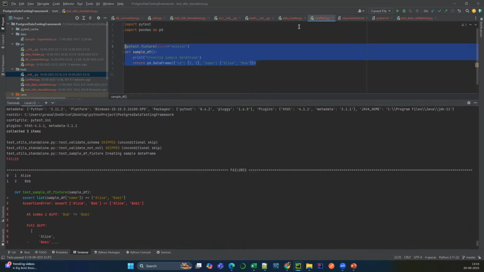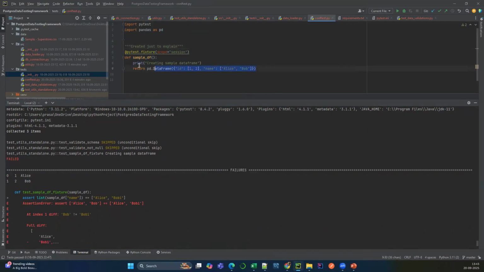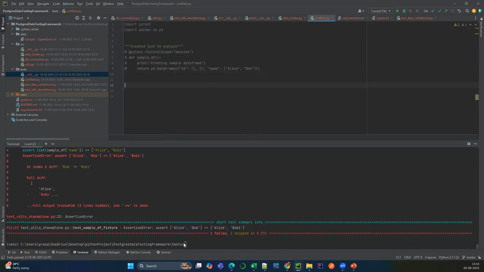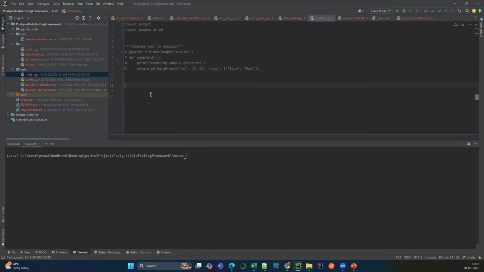Now let us create a real-time fixture. This one, I'll just put it as a comment, created just to explain. This is not an actual code and this won't be required. So I'll just comment it out for now, and let us move ahead with actual fixtures that we would need in our framework. So let me do CLS. Okay, great. Now we already have Pytest, we already have Pandas.